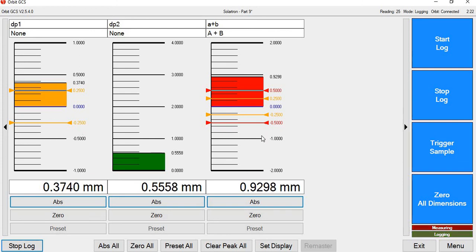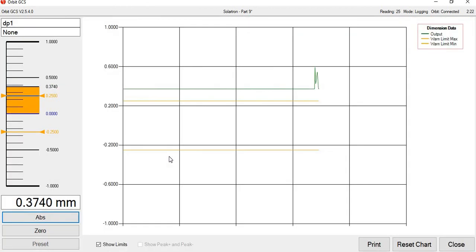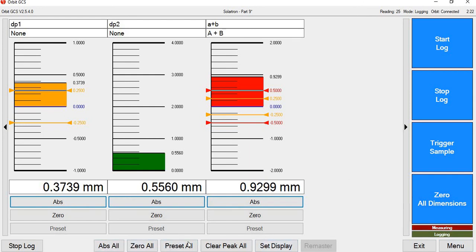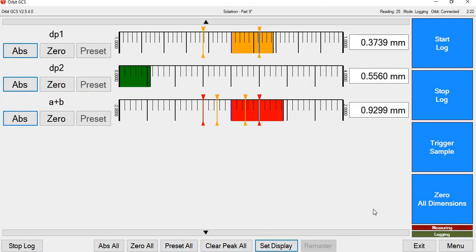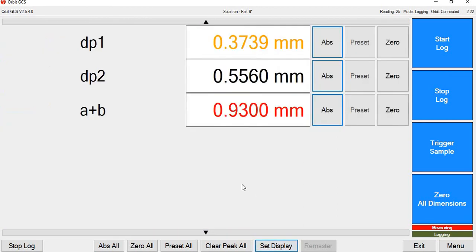Now, one neat little trick is if you click one of the gauge bars themselves, you'll see it's actually giving you kind of a pseudo control chart, showing you the limits and showing the trend on the readings. This is just a nice little visual if you want to see it, and you have a print option as well. Also, you have options along the bottom for absolute all, zero all, preset all, clear peak all. And then if you click set display, that's where it'll change it to horizontal bars. And if you click set display again, it will show just the particular readings.